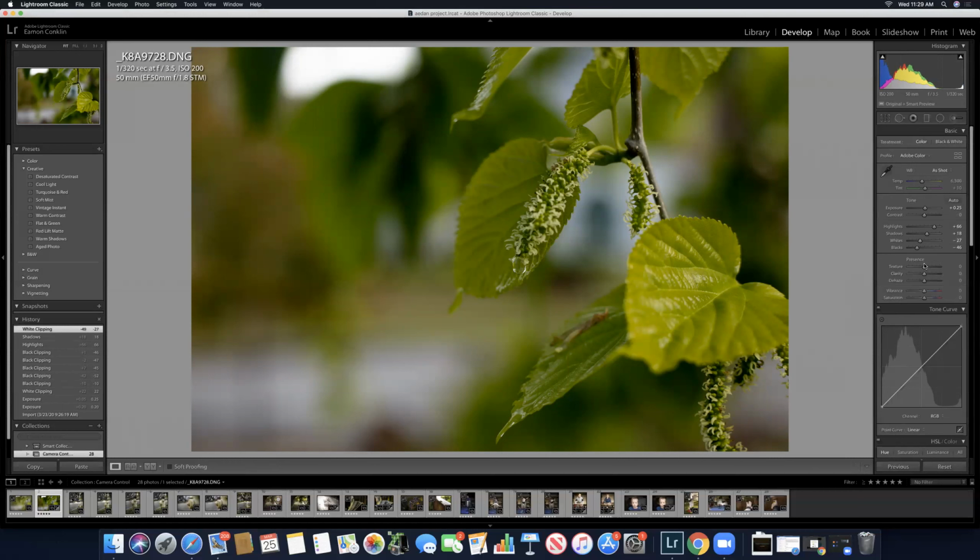From there, I'll go down into my presence tab, so my texture, clarity, and dehaze. And I probably just want to bring my clarity up just a bit. And you can see as I go up, this is too much, but you can see as I go up, I'm getting a lot more color separation, a lot more contrast in the colors of the image. So I probably want to go up maybe somewhere around 20 on the clarity.